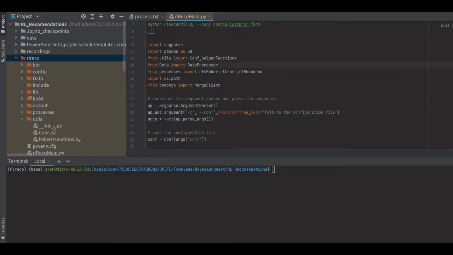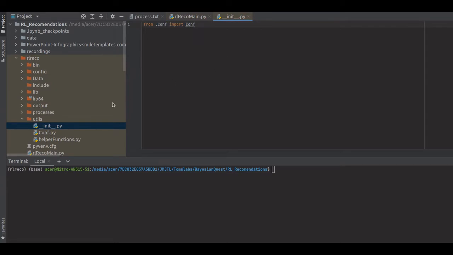The first file inside utils is init.py. This one gives an indicator of what classes we have to import. You can just add this line: from .conf import conf. So .conf is this particular file, the config conf.py. We'll create that now, so don't worry. And conf is the class.